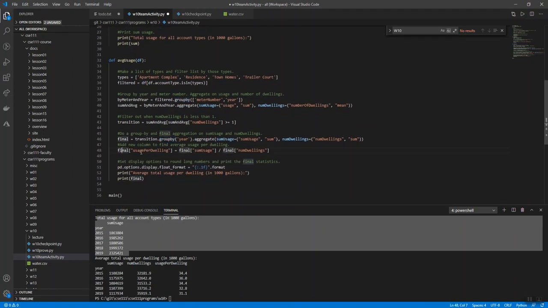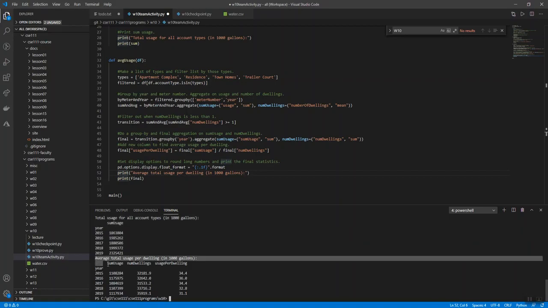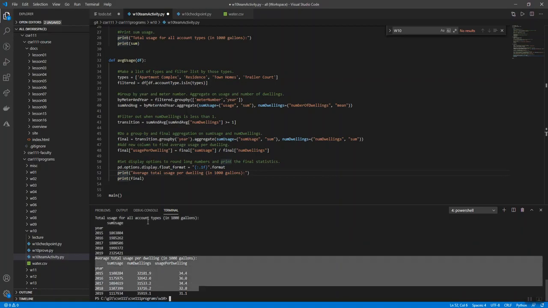And then finally, at the very end, we're going to go ahead and format that and then print average total usage per dwelling in 1,000 gallons. If I look at this, you can see I have a nice table right here. Everything that's right here is being printed right here. And we're just adding on to final as we go along.